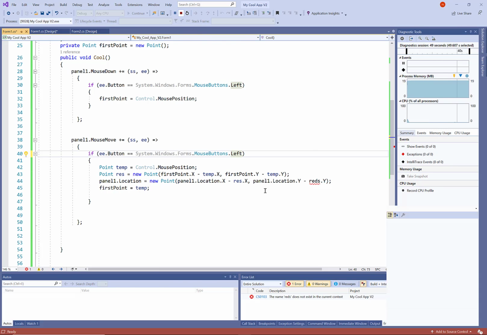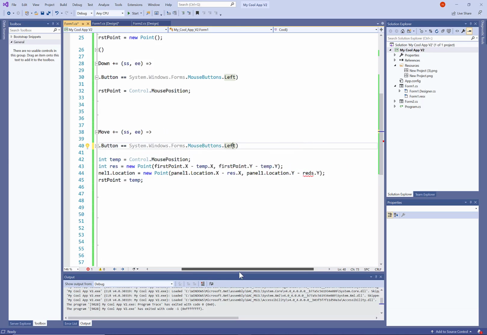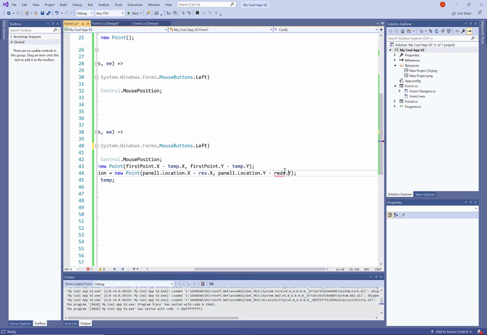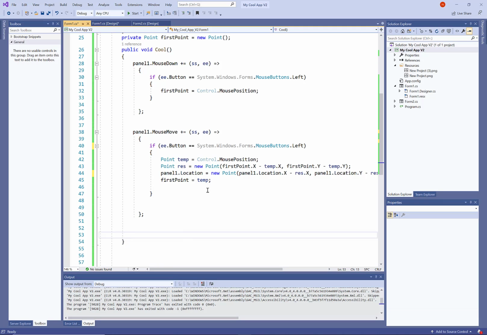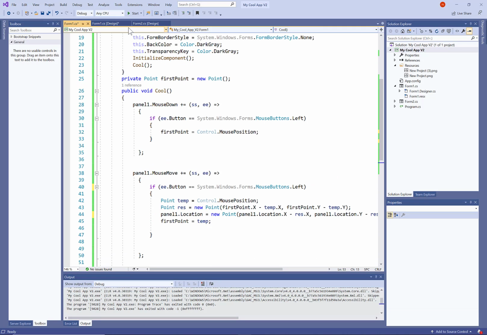Let's stop this project. Also, we have an issue here. Instead of res, I put reds. Okay. Right. So let's give another go. So press start.